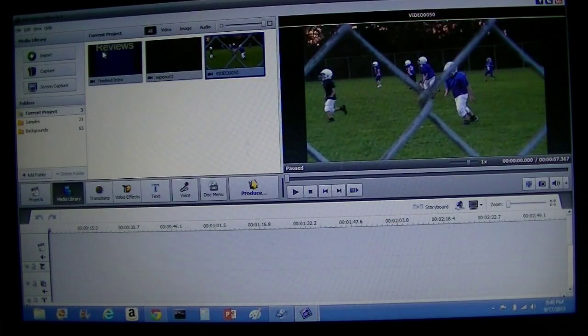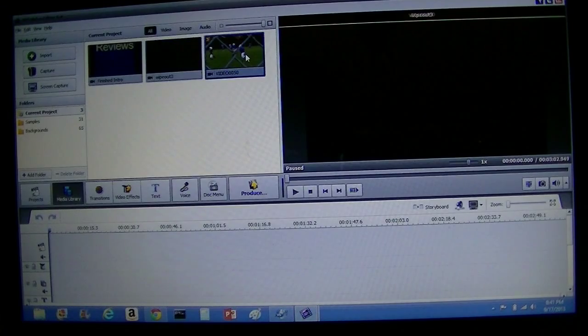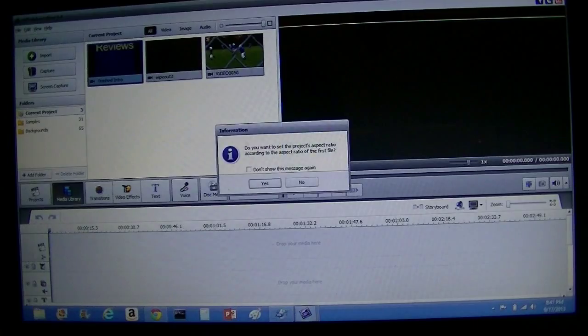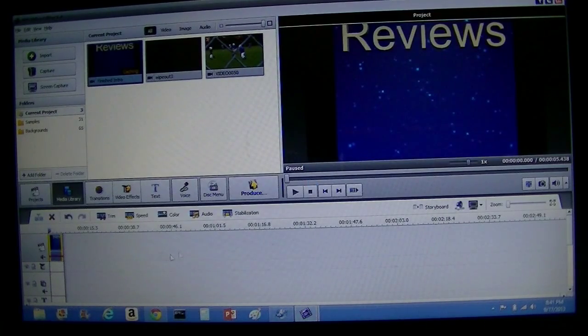Alright, so now that we have our several videos in here, we can simply drag and drop that right into that first line. It's going to ask if you want to set this project aspect ratio according to this very first video, meaning if this first video has a really large resolution and you want everything to be set to that same default, you would hit yes. Otherwise, if you hit no, it'll allow for the different ratio settings. So I'm going to go with no. Just going to pop that first video in there.